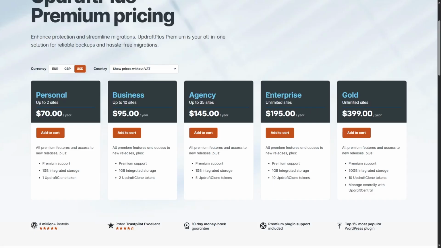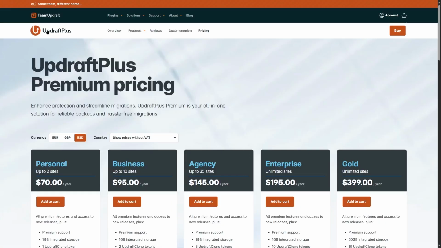The next plan is the enterprise plan, and you can use it on unlimited sites. It's available for $195 a year, and with it you get 10 UpdraftClone tokens. And finally, the gold plan also gives you unlimited site usage, and it's available for $399 a year. It gives you 50 GB of storage, 10 UpdraftClone tokens, plus you can manage centrally with UpdraftCentral. So with that, you can understand how powerful UpdraftPlus is.